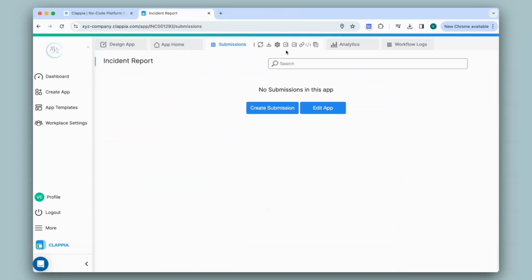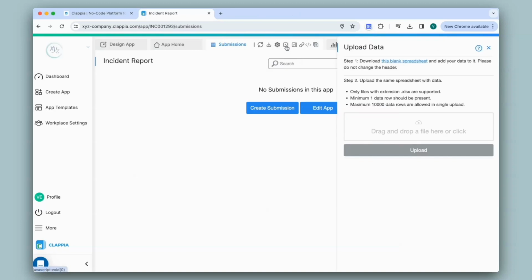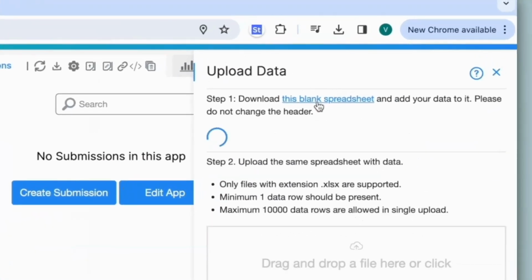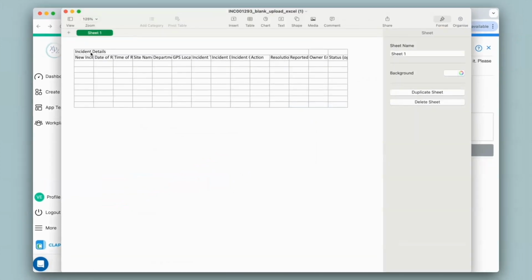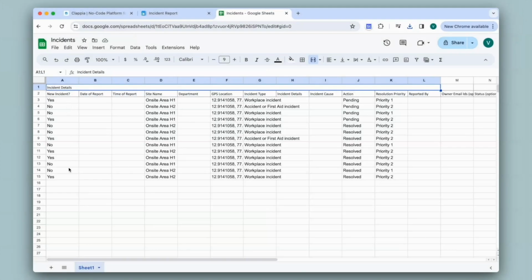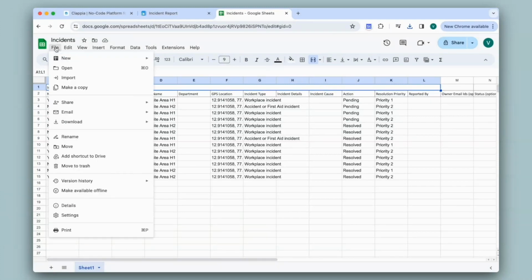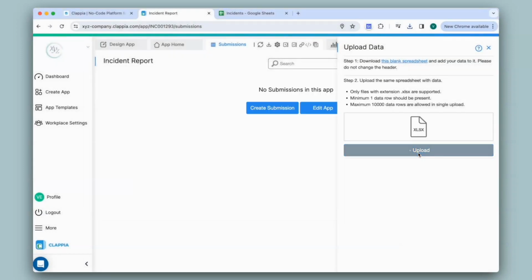To bulk upload data, click on the option and a right-hand panel will appear. Click on the link and a blank spreadsheet will be downloaded with all the fields that you've maintained in your app. Fill in the details that you need to upload for every field that you require and then upload it over here. It is the same as the bulk edit option.